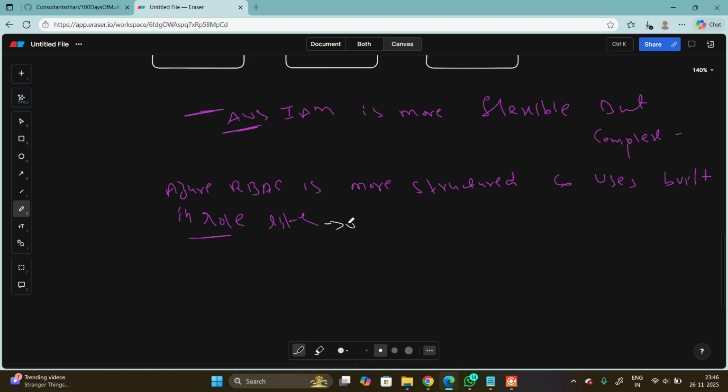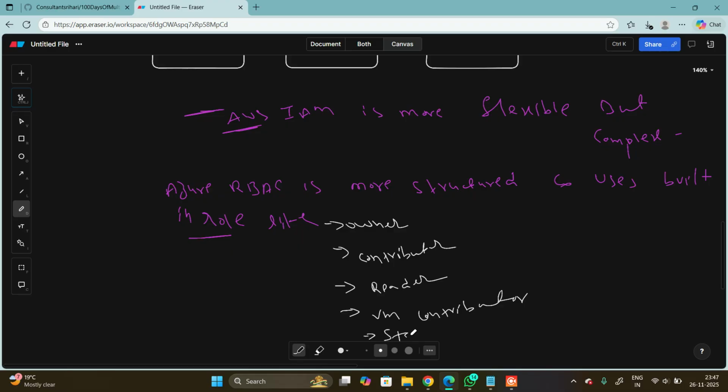These are roles like Owner, Contributor, Reader, VM Contributor and Storage Blob Reader. These are all role types.